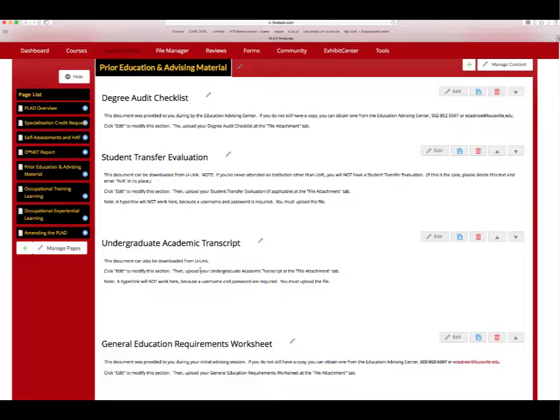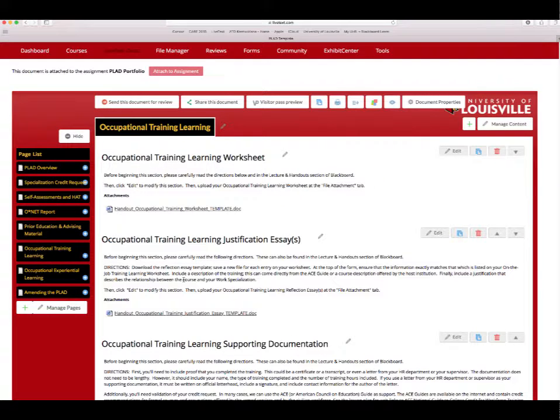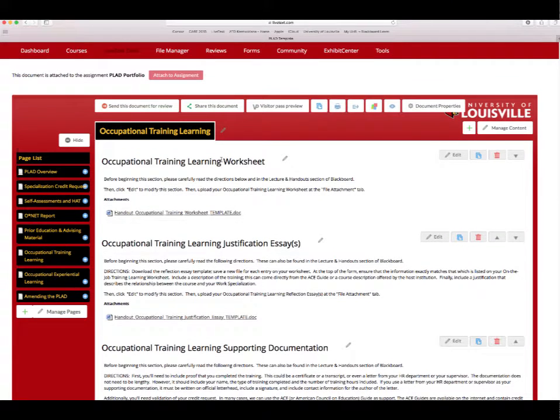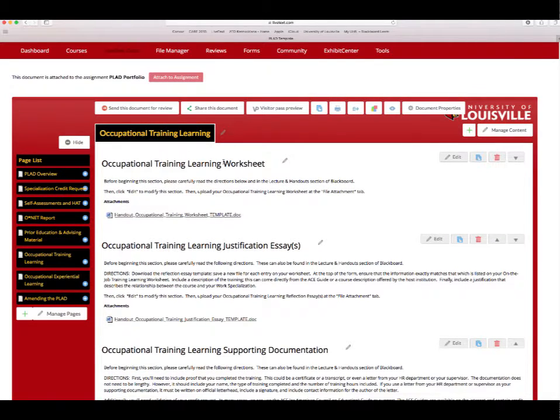So you should disregard that particular part of this section, which is the general education worksheet. Now we'll go to the occupational training learning portion of the PLAD. You will have a completed worksheet that you will need to upload, listing any of the training that you have requested in order to get college credit. That completed worksheet needs to be uploaded in this section.